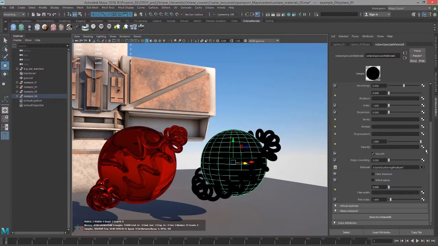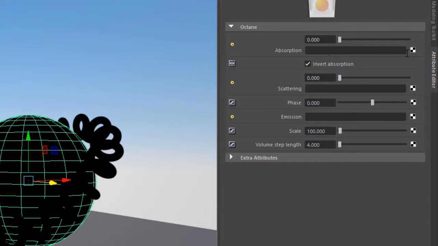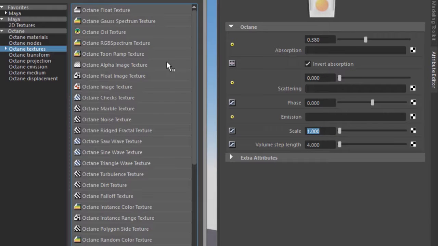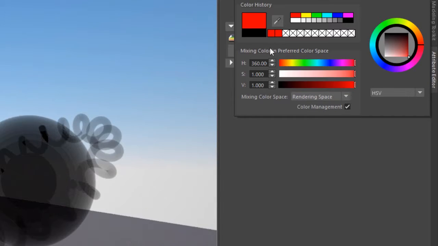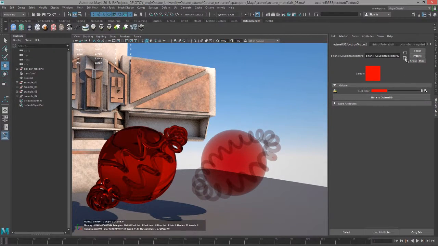All right, so if we go back here, we have our absorption value, a slot for textures, and also the invert absorption option. Let's lower the scale. Let's make this 1. And let's add a color here. Let's make this red as well. So you can see right now it looks very similar to this, except there's no refraction on it.